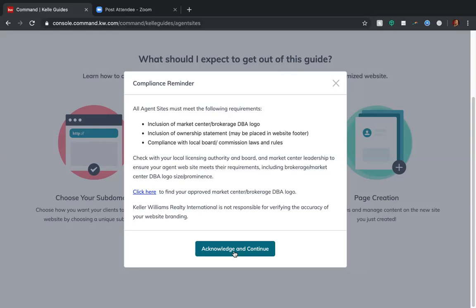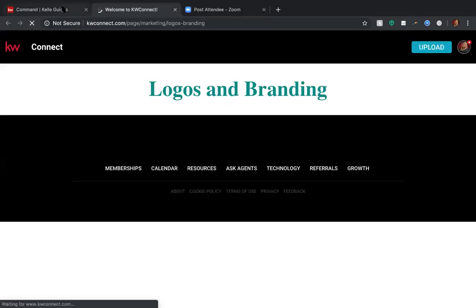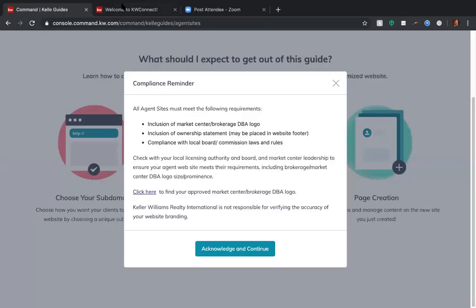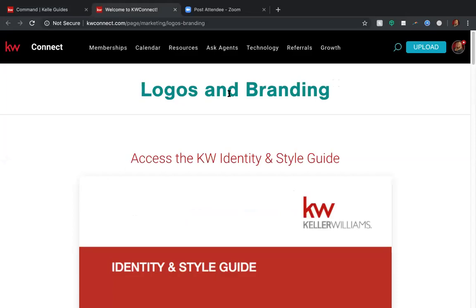So what we're going to do from here, and it does also have a link to get your approved market center or brokerage logo. Our logo is Keller Williams Greater Chattanooga Realty. Anybody know that? Yeah. So that's our approved DBA logo. If you click on this, it's going to open a new window, because see, look, our other window is still active. And it's going to take us directly to logos and branding. How many of you guys have been in class with me before where we walked through like the 32 steps to get to here? So this one takes you straight there.